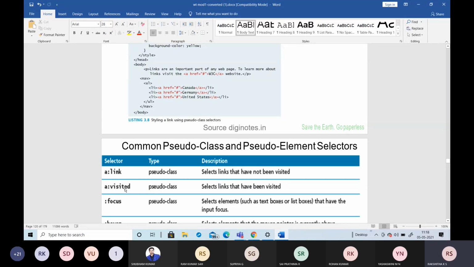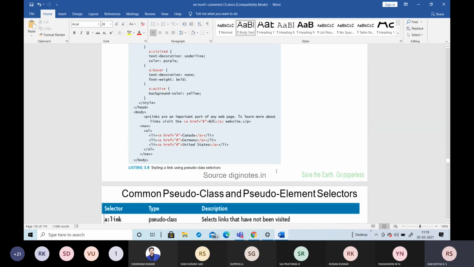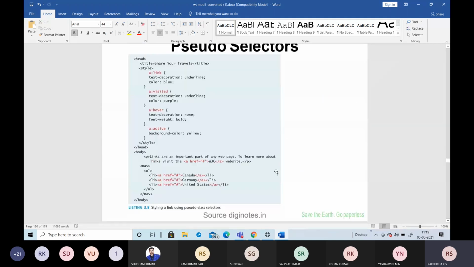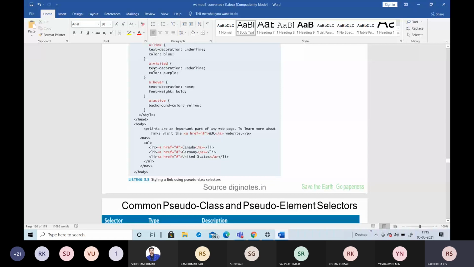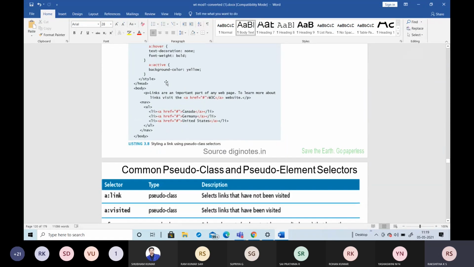And next is a colon visited. It works like link, but it selects the links that have been visited. Here, a followed by colon followed by visited. What does it indicate? Whatever content you have written in between, it has been visited previously.